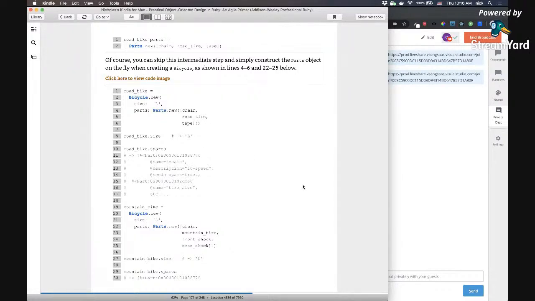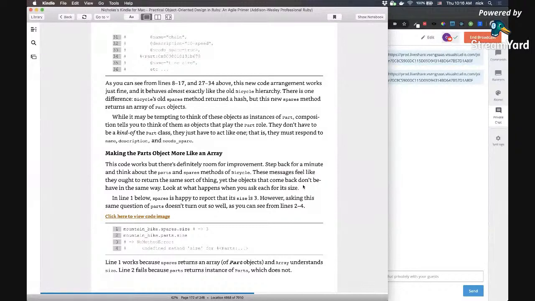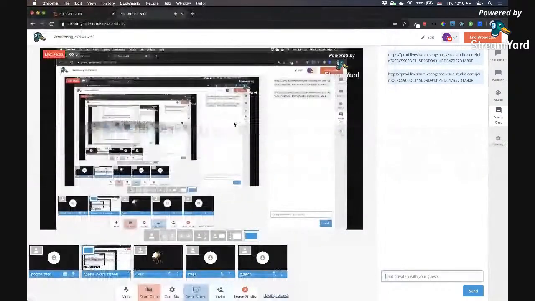and now we can even create a recumbent mountain bike if we wanted to, without any issue at all. So that's the main advantage of this design over the previous design with inheritance. So that's where we got to last time, the last session. We ended here on making the parts object more like an array. So let's hop into it.